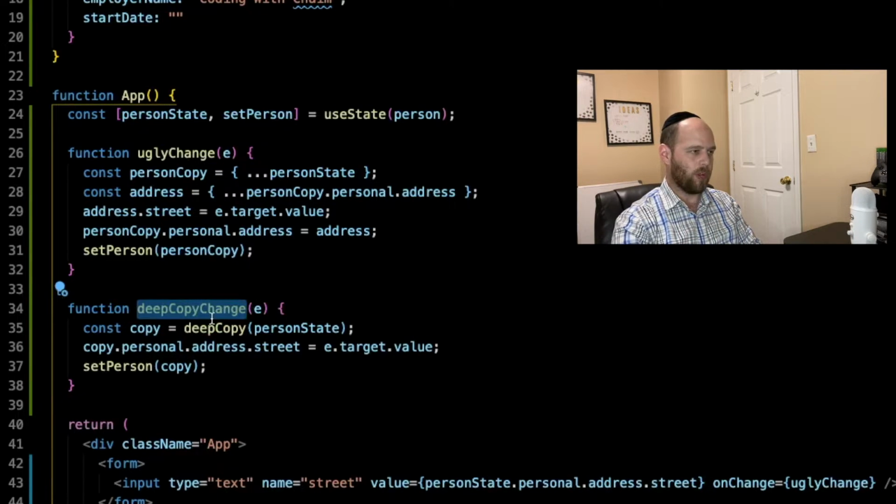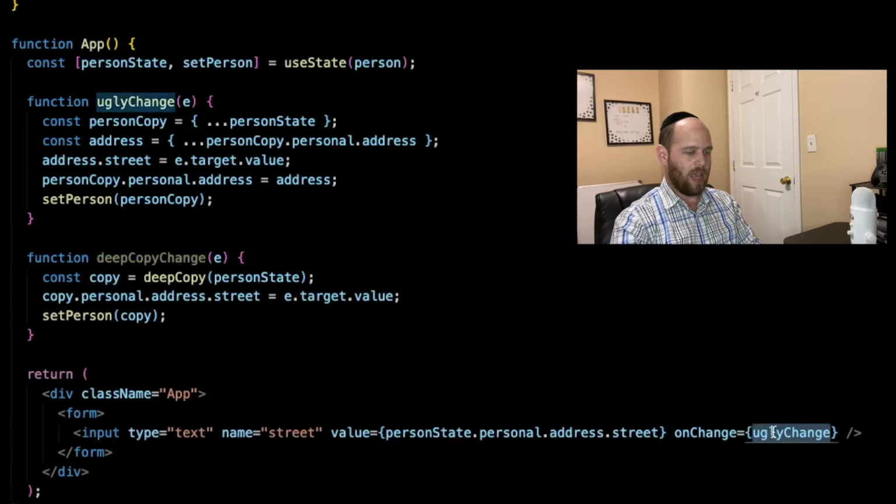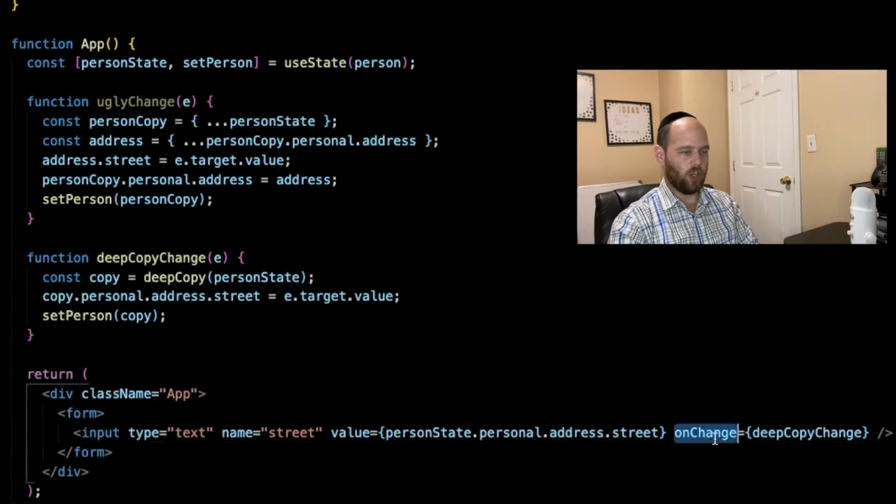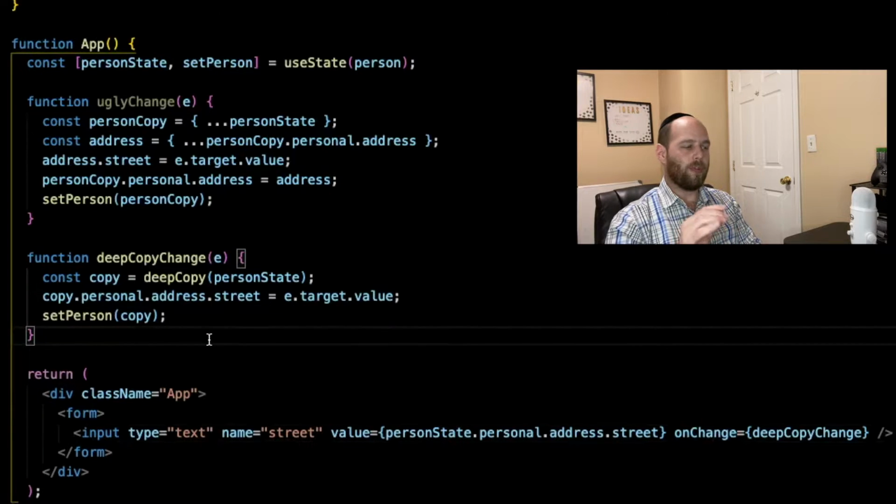So the first thing we're gonna want to do is take this deepCopyChange and pass it into the onChange handler. Before I even demonstrate the problem, there's actually two problems with this one. One of them is rather obvious, but it's also not the biggest deal in most cases.